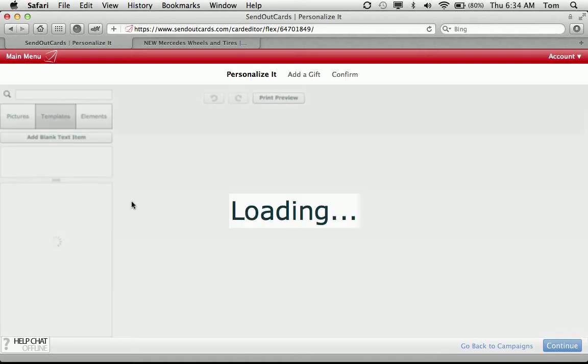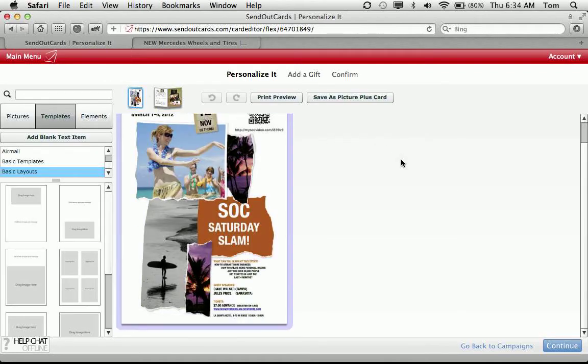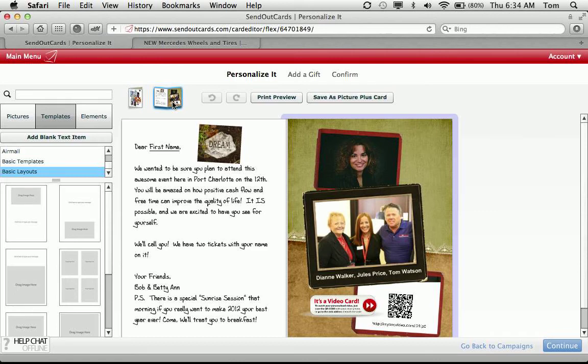I promised you guys a look at the front of the card for this November Slam. There it is. That's a JPEG, and that's going to be the cover of our card. And then the inside, of course, would look like that. Or if you don't have a picture of the person, you can leave in something else and just make a custom card.